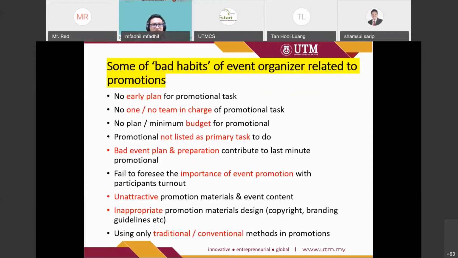The third one is you don't have any minimum budget for promotion. You are not listing promotion as your primary task. Even for some events, they have very bad event preparation, meaning they're still at the last stage, still designing their promotion materials. Even if tomorrow is the event, they're still designing their promotion materials. So you might have a problem because you don't have any time for the promotional period.